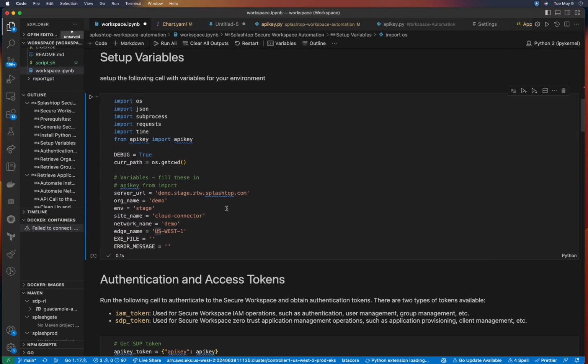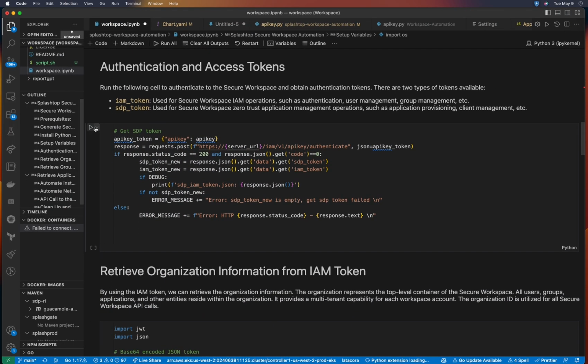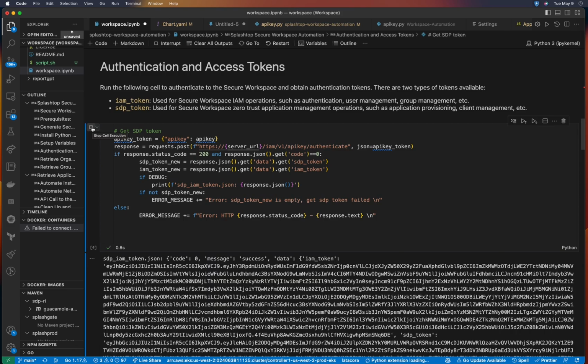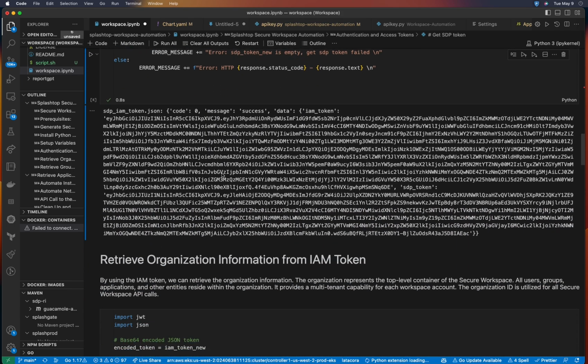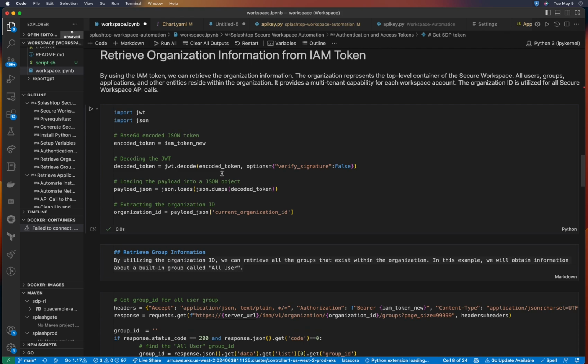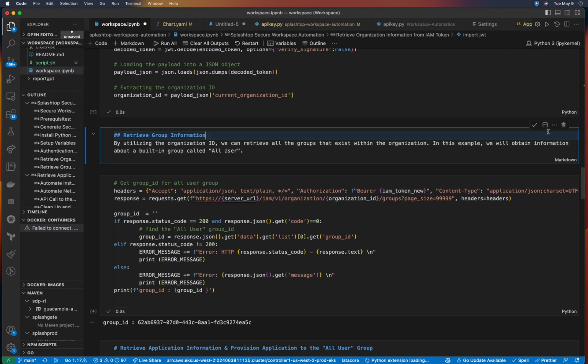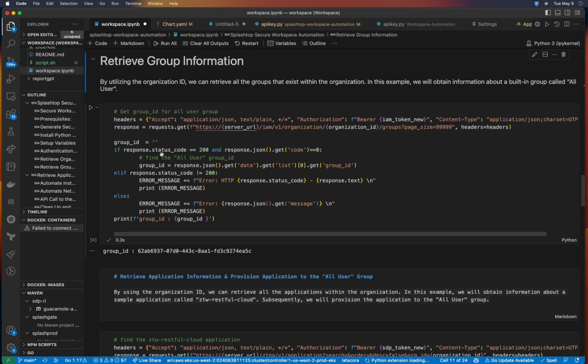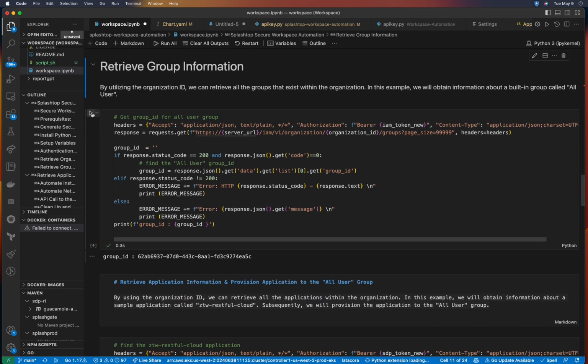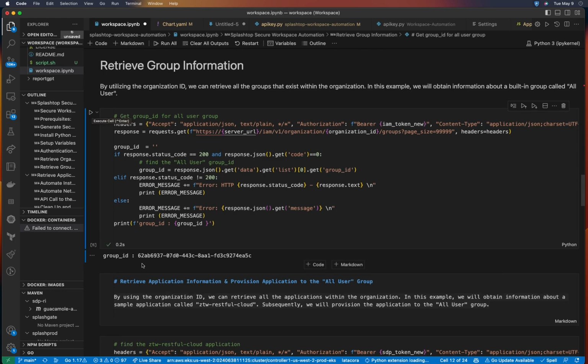Step 7. Authenticate to the workspace and obtain authentication tokens. Step 8. With the IAM token, we can now retrieve the organization information. This is vital as it represents the top-level container of the secure workspace. Step 9. By utilizing the organization ID, we can retrieve all the groups within the organization. For our purposes, we will be looking at a built-in group called All User.